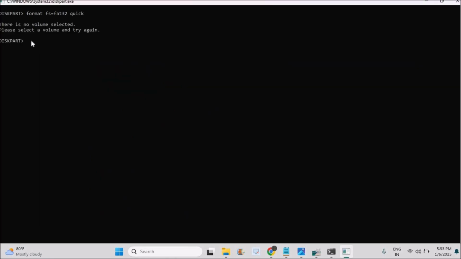Now once the cleanup process has been completed, you need to create the primary partition. Further, you need to execute a command called create partition primary. Hit enter. DiskPart succeeded in creating the specified partition. Now you can use the format command to format this particular selected USB drive. So format fs=FAT32 and the formatting type is quick.